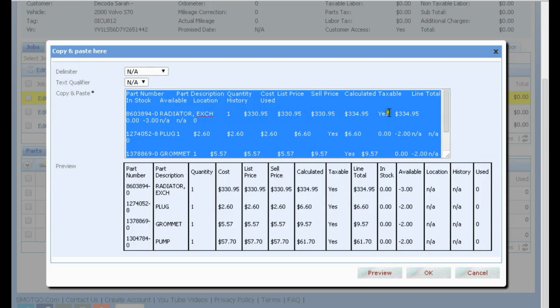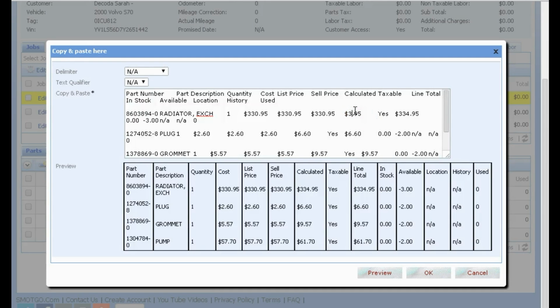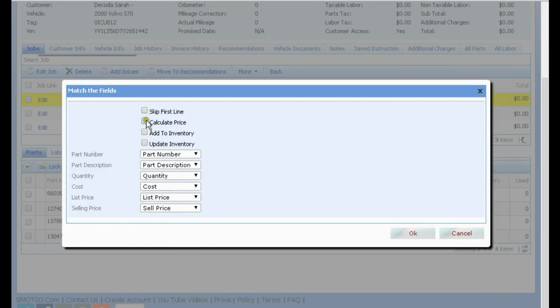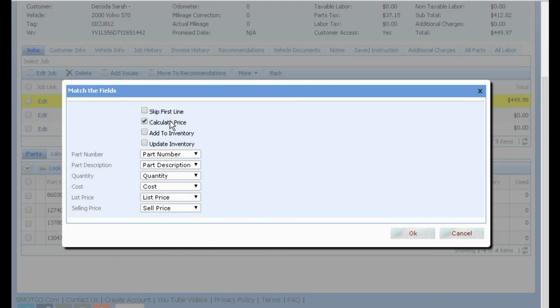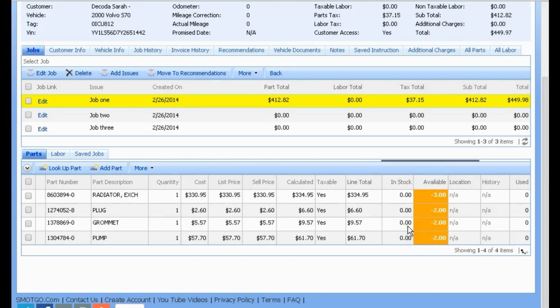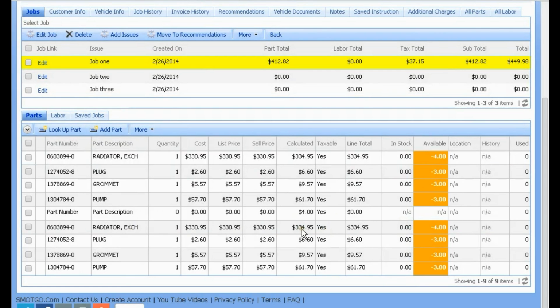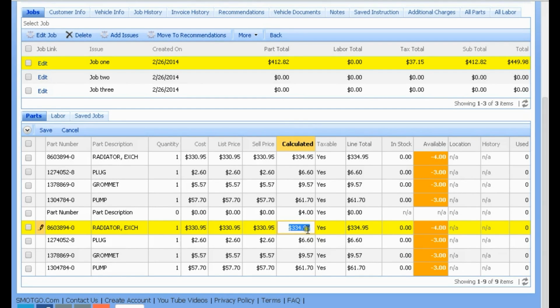But we're going to change this price here to $3.95. Click OK. Now we're going to select calculate price. That's going to use any pricing matrix you have set up for your company, your location, this customer, or this vehicle. So let's click OK. Now you're going to see that even though we put that in at $3.95, it recalculated it based on the pricing matrix, and that was $34.95. So that was the original price that we had copy and pasted because the system had already calculated this price, and it recalculated it because we chose to have it calculated.